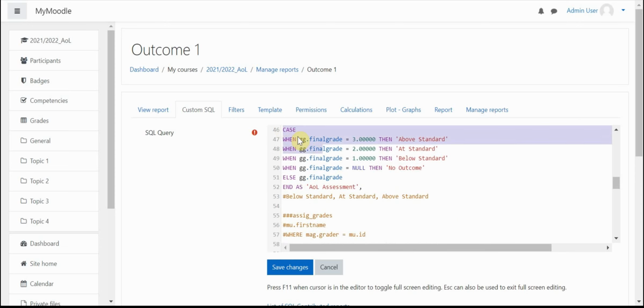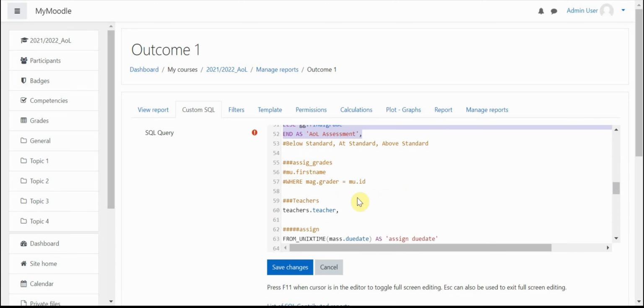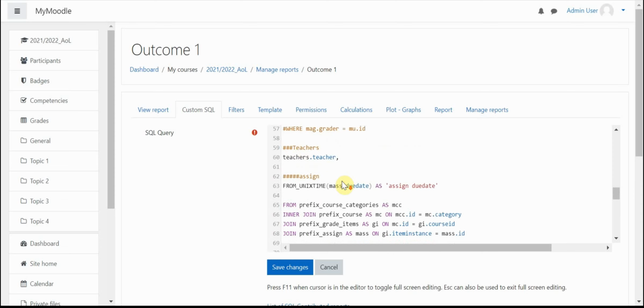This code here really needs to be customized, because I'm using a scale of above standard, standard, below standard, and those are the numbers in the data that represent those values. So basically, if you have a different scale, you need to customize this case statement to suit your situation. Assign grades, I didn't use anything from assign grades.